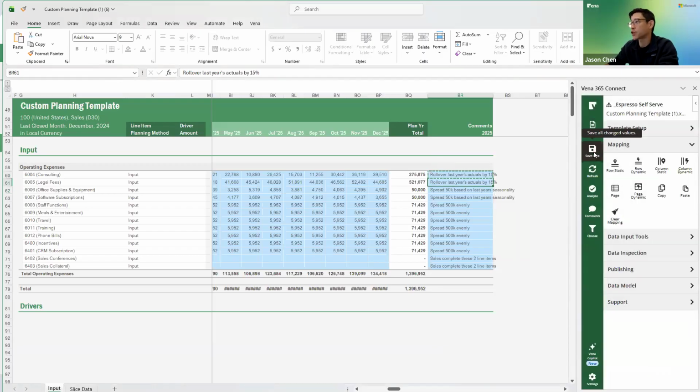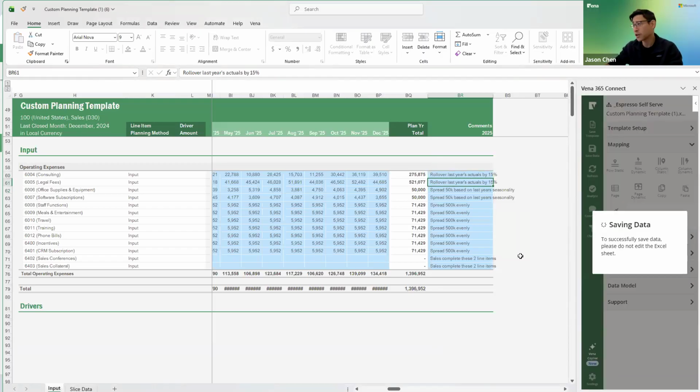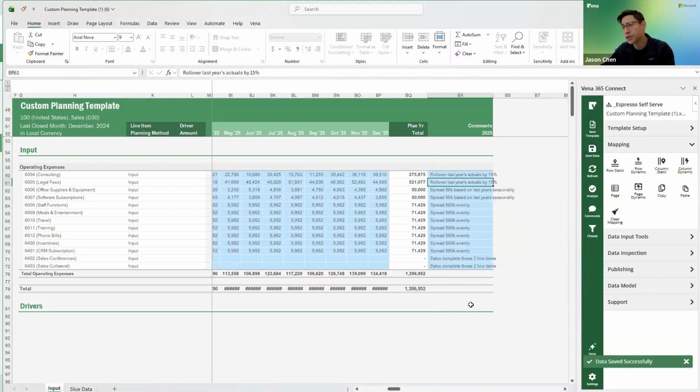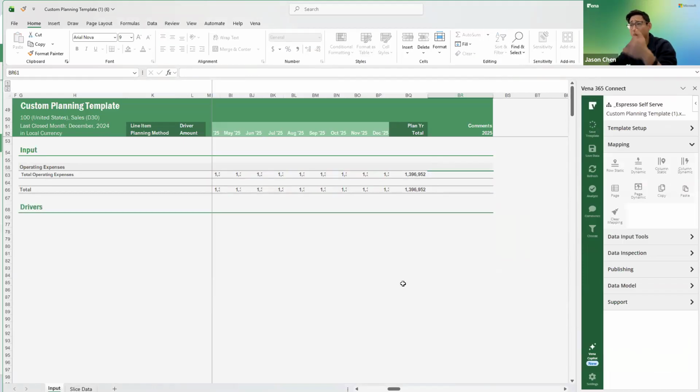Perfect. Now we can save the data. This will lock it into the cloud. We can report on this, do variance analysis, or in this case, pass it on to the head of the sales department to complete the budget.